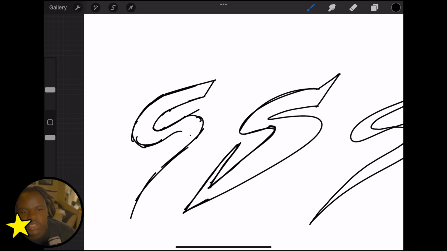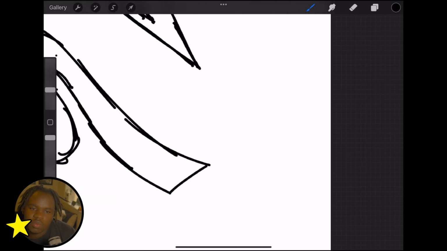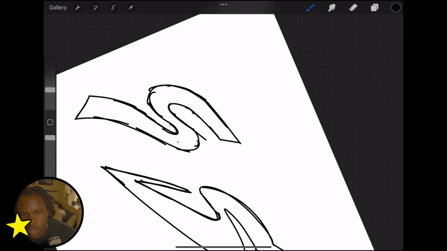So if I were to publish this logo, it literally looks like an upside down U or a 5, but we wanted to represent an S. So if it doesn't represent an S, we're gonna have to just scrap the idea.